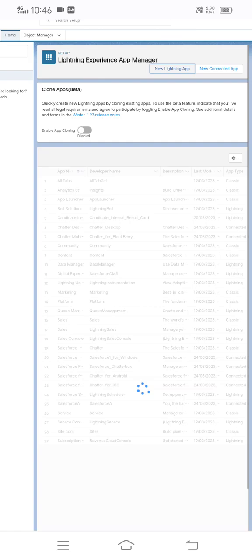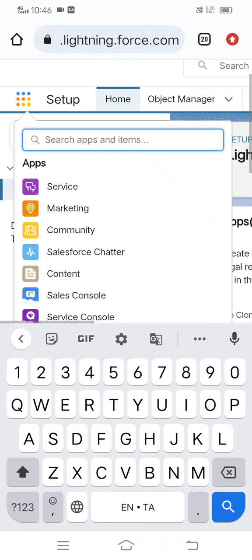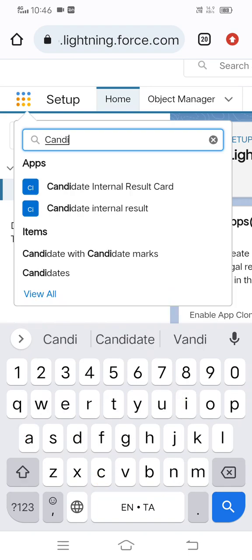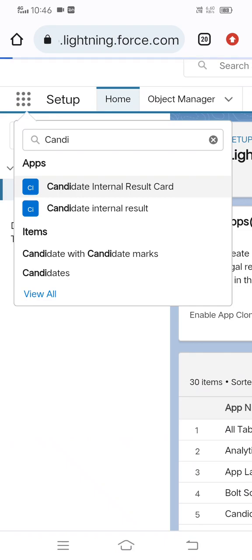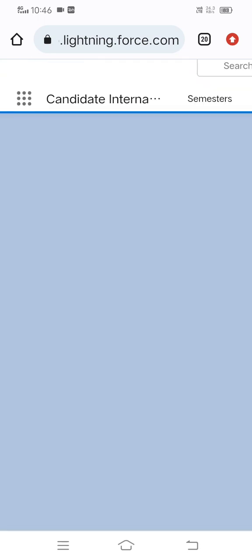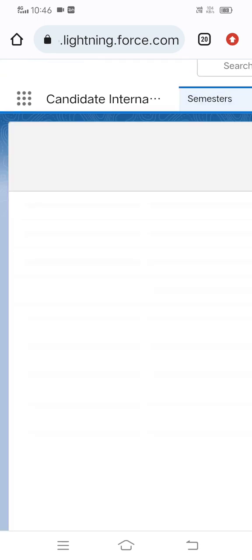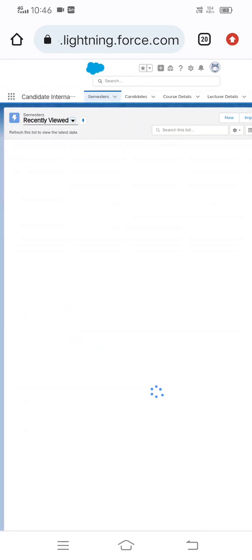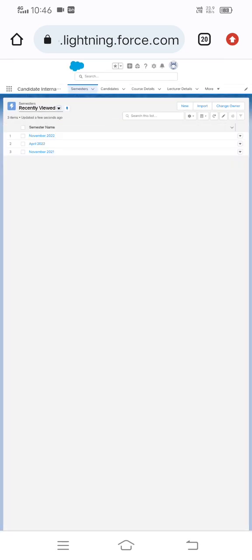To verify, click app launcher. Now enter the app name you created. This is what you see after creating the app.